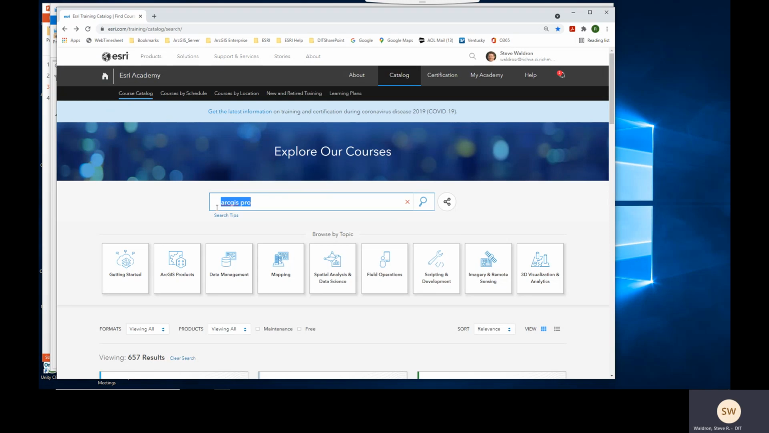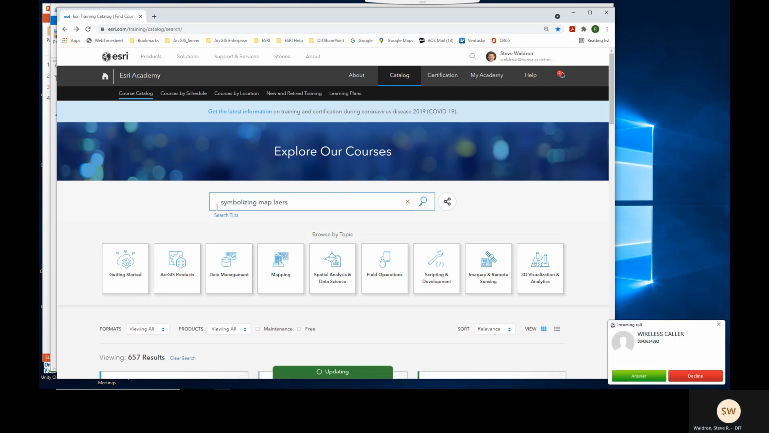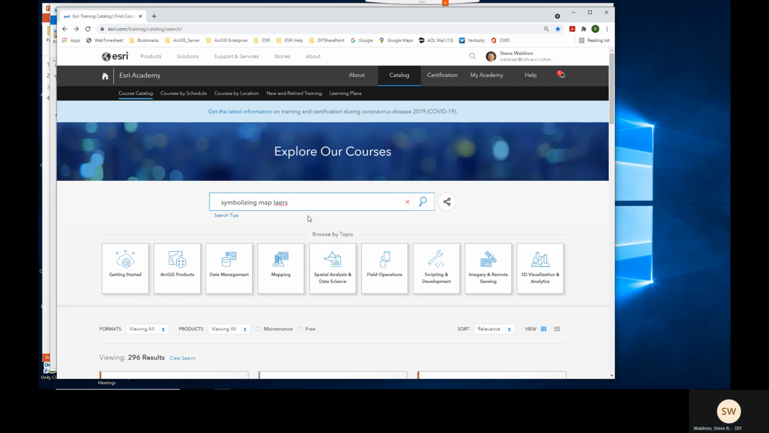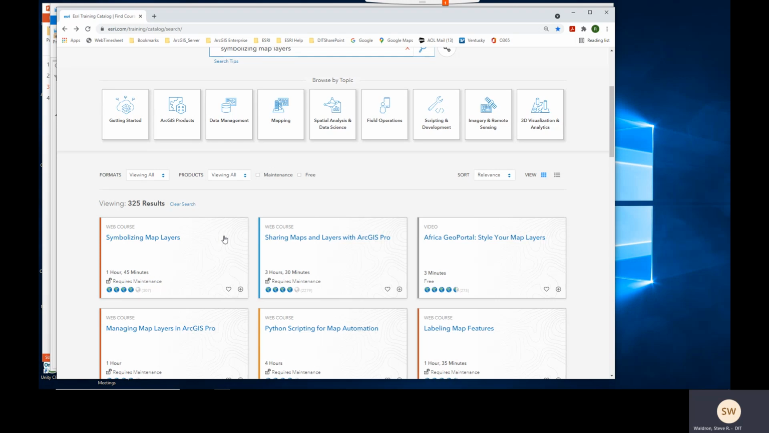Let's do a search for symbolizing map. Okay, here it is, Symbolizing Map Layers. It's a web course and it's unlocked. So this is another good course, I think, if you want to learn how to make your GIS layers look certain ways, right? You don't have to take the default colors and styles that are used.